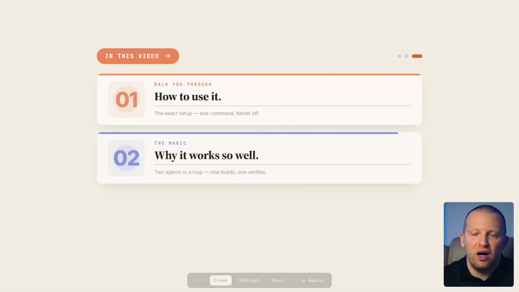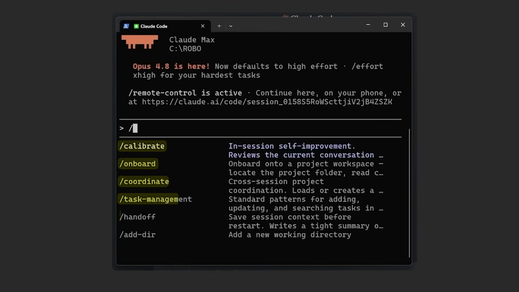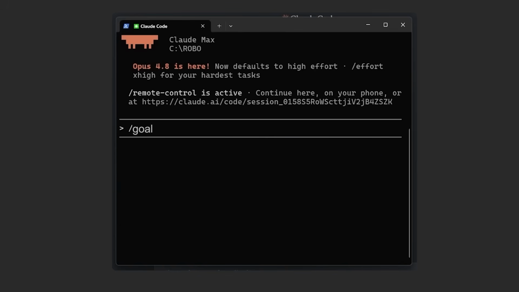I'm going to show you why it works so well, and I'm going to give you a real example to try at home. But let's start with what /goal actually is. In Claude Code, when you type /, a little menu pops up with a list of inbuilt commands. Each one of these does something very specific, and /goal is one of those commands. It's super powerful and it's really easy to use once you know how.